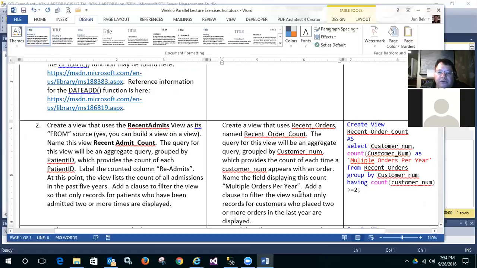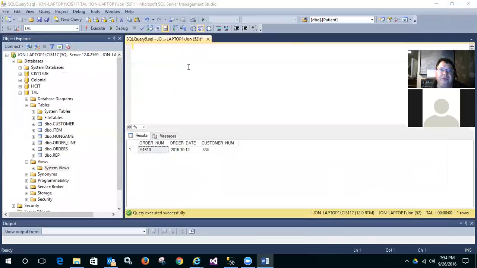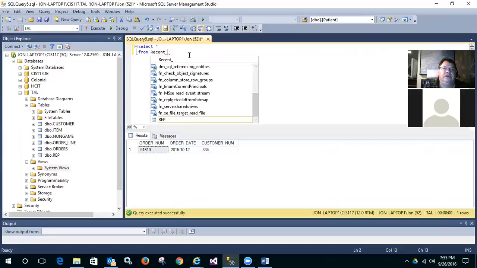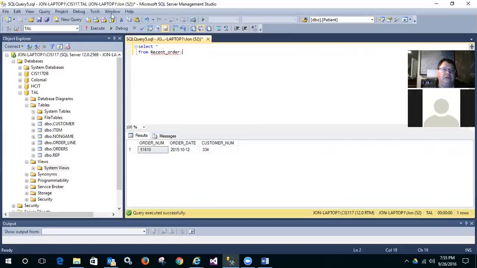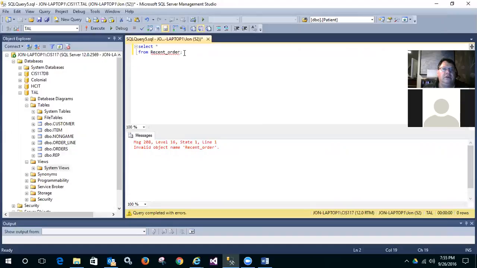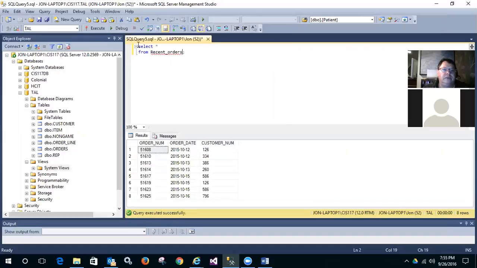Add a clause to the filter to view so that only records for customers who place 2 or more orders in the last year are displayed. So very, very parallel. Let's go ahead and build that out. And again, we're going to start not with the create view, but with the select query. Okay, so we could say select star from recent orders.